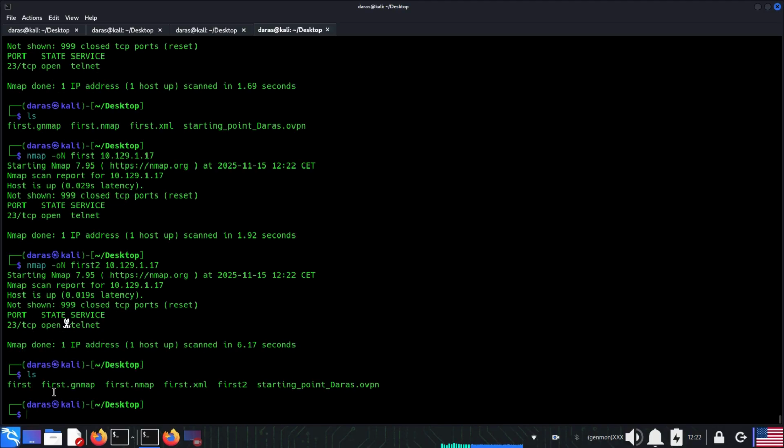So see, first two is here only once. Okay, and first actually here also because it's just without extension. So there are many other different options. You could also run Nmap with -sV for version detection, with -sC for default scripts, and this is very useful.